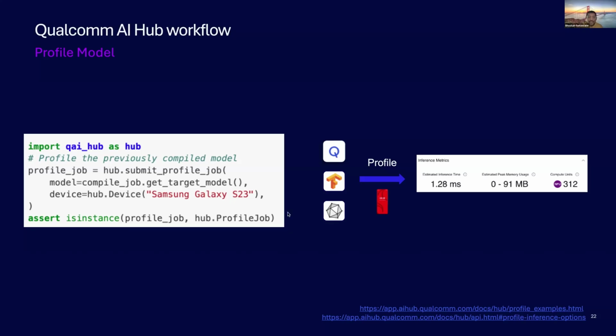That's where you can use the submit profile job. If you already ran a compilation job, you can directly get a handle to your target model, so you don't have to download the model locally on your host machine at all. Then you pick a device of your interest, and you submit a profile job. The profile job will return the inference metrics, like how long it takes, what the peak memory usage in the app is, and also the compute unit distribution.